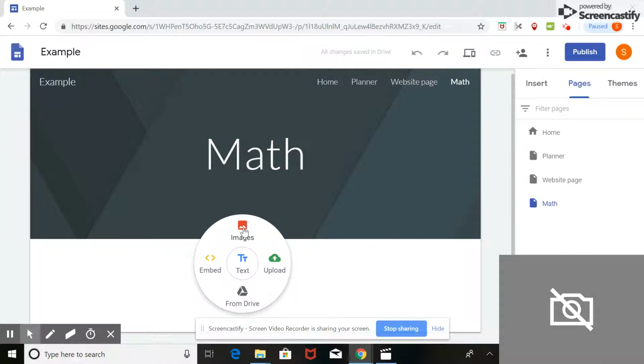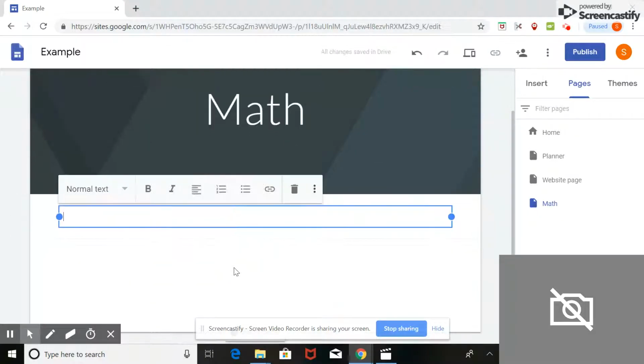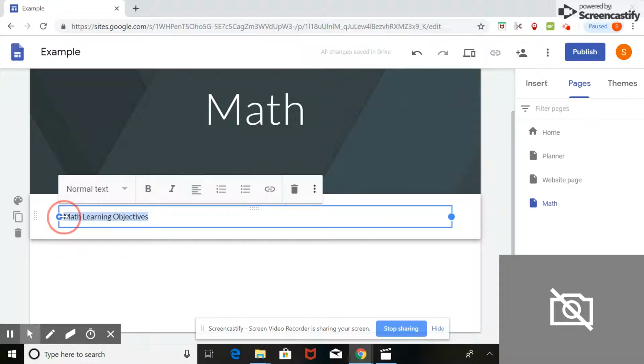You can upload images. You can upload from your computer. You can upload from Drive. You can embed, or you can add text. So I'm going to add text to start. I'll just say math learning objectives. Since a learning objective is a pretty big aspect of our class, I definitely want that to stand out.